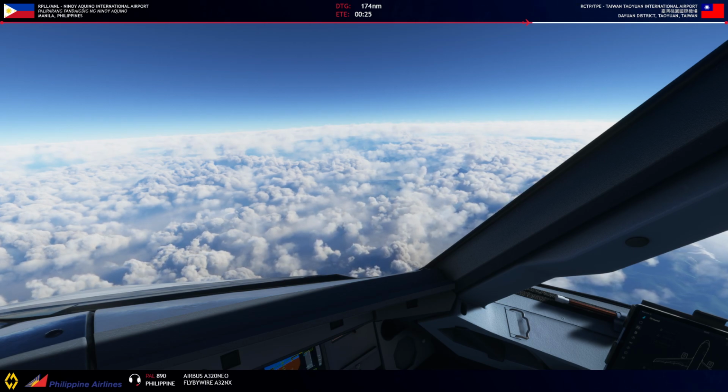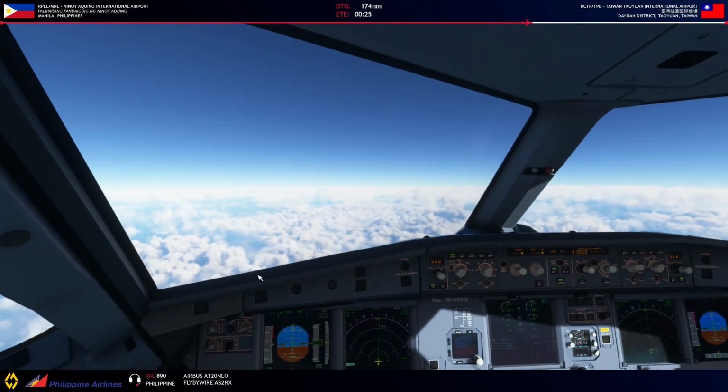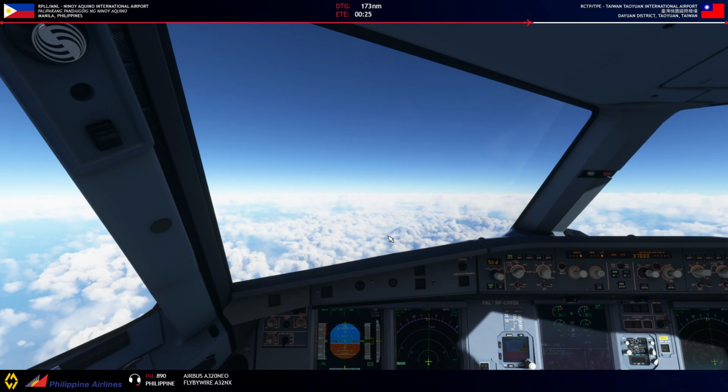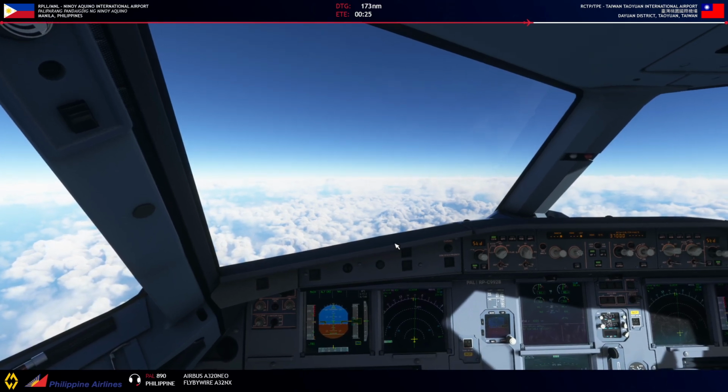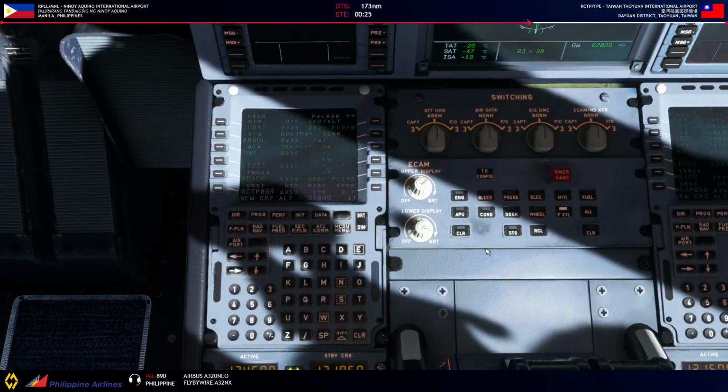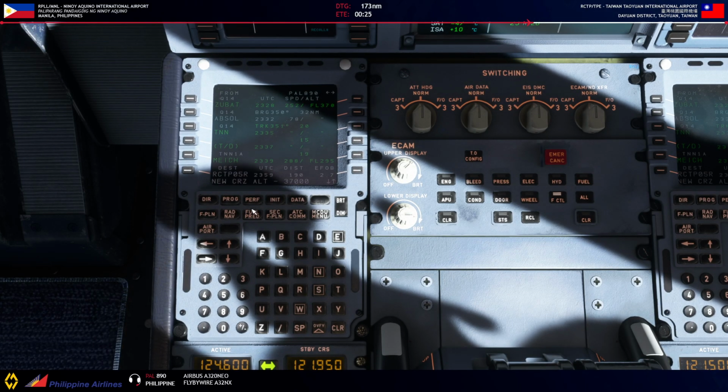Philippine 890, expect Tango November 1 Alpha arrival, Jammy approach, ILS runway 05 right, report when ready for descent. Expect Tango November 1 Alpha arrival, Jammy ILS approach, runway 05 right, report when ready for descent, Philippine 890.